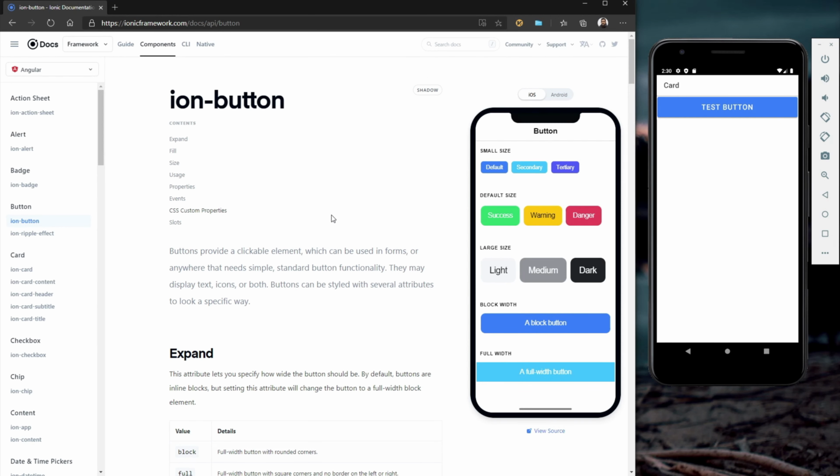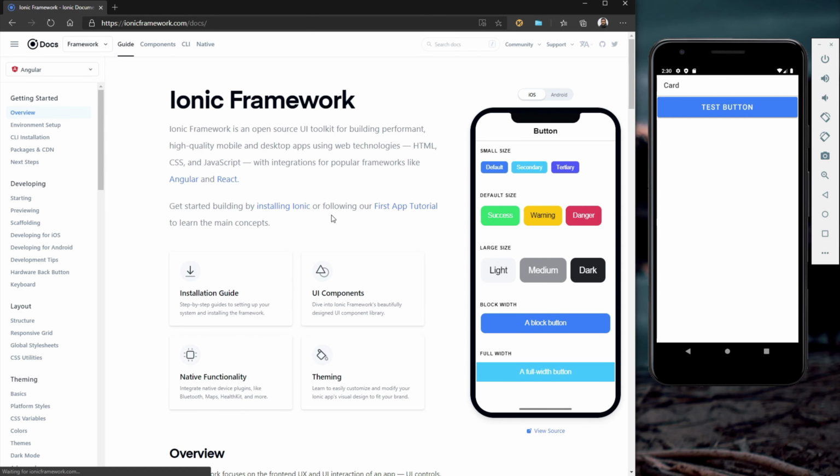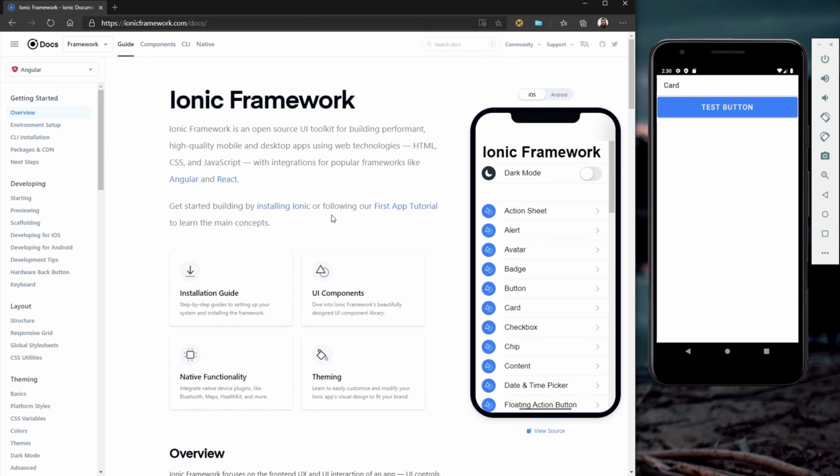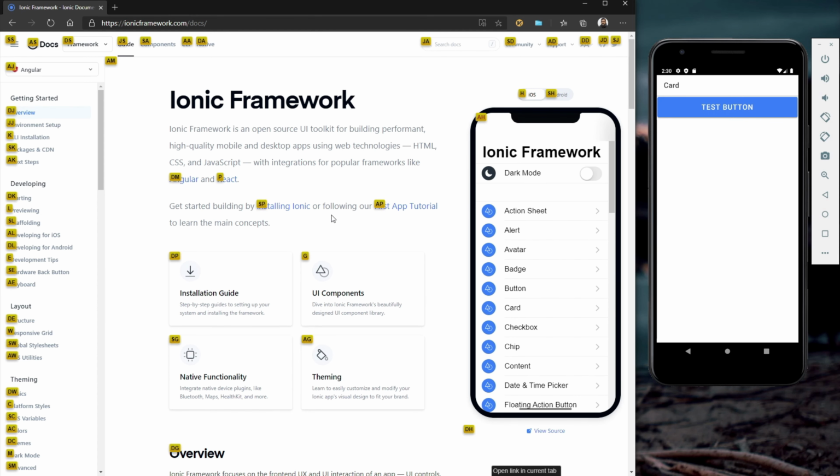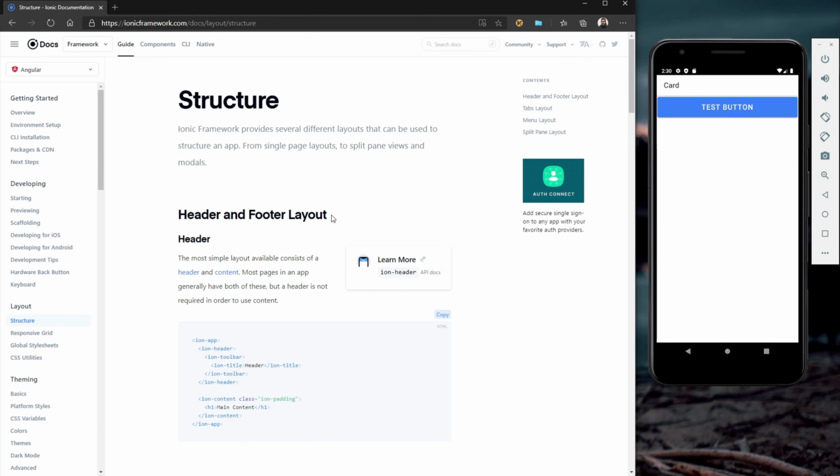I'm going to take you to the documentation again, and we're going to go to guide. In guide, we have a layout section, which is really good in terms of keeping the information that we require. Now let's talk about structure. Ionic framework provides several different layouts that can be used to structure an application, from single page layout to split pane views and modals. Now we have two things, header and footer.